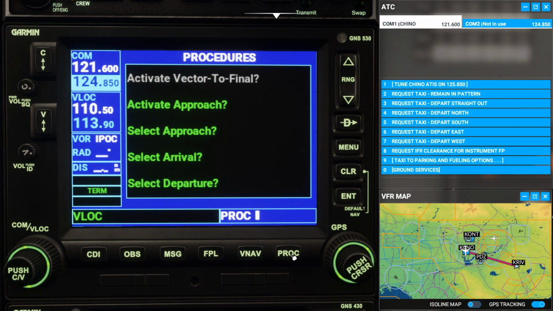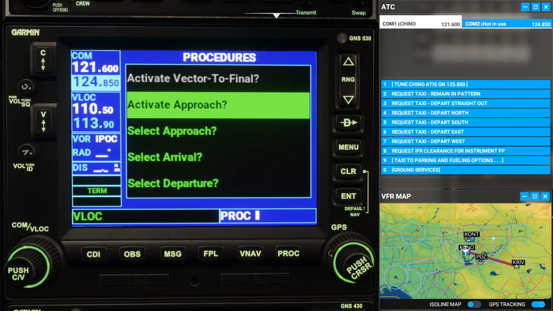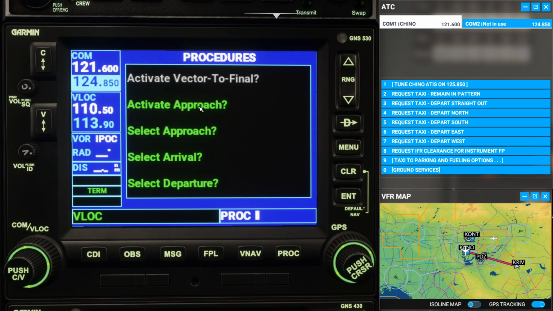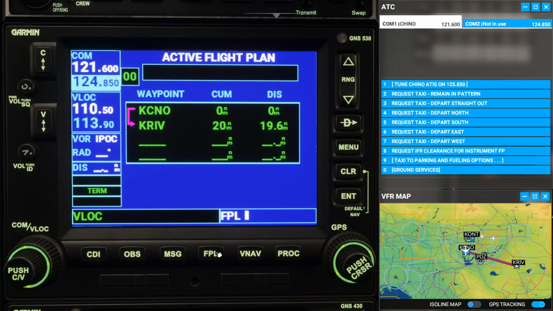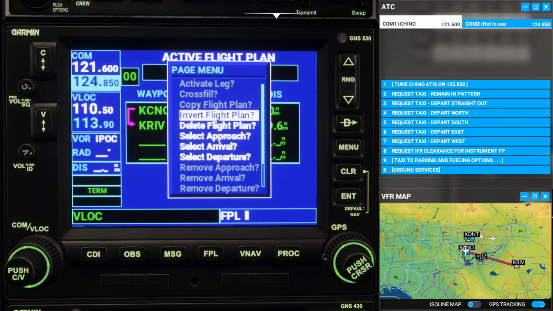There are two ways to add an approach procedure. One is hitting this proc button at the bottom and then choosing approach. You can also see there's arrival and departure. And another way to do it is from the flight plan page. You can just go ahead and hit the menu button on the right. And you can see there's select approach, arrival, and departure from there too.